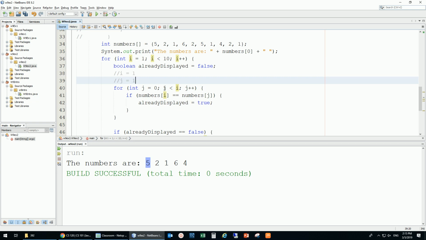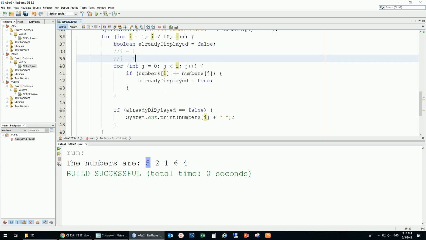Now I'm asking, is 1 less than 1? Because now it's i. Is 1 less than 1? No. Don't do anything. What's inside of already displayed? It was false. It stayed as false. So is it false? Yes. I get inside and I'm going to display 2 and put a space. Next thing that happens is that i becomes 2 because I'm incrementing the i.